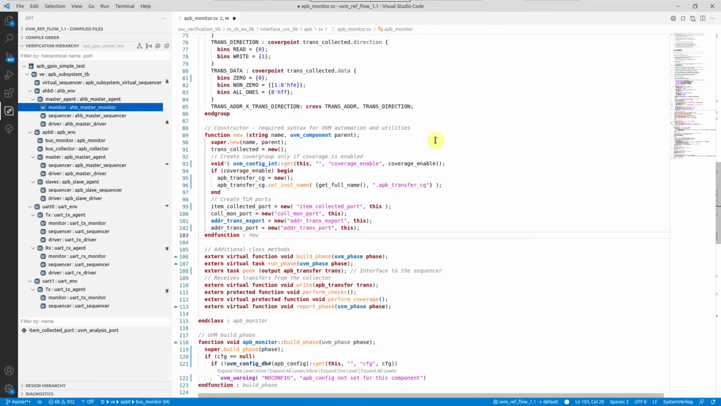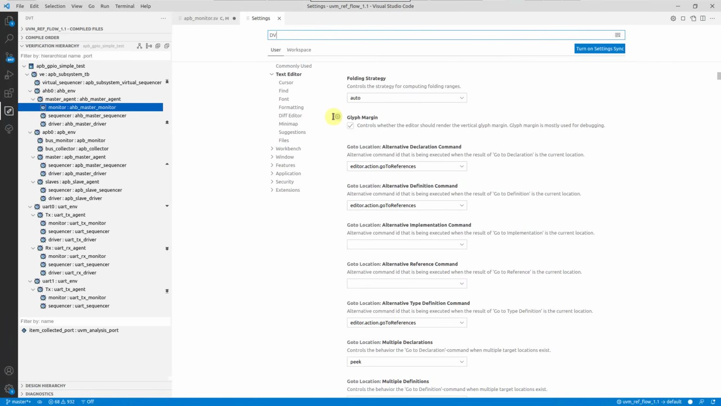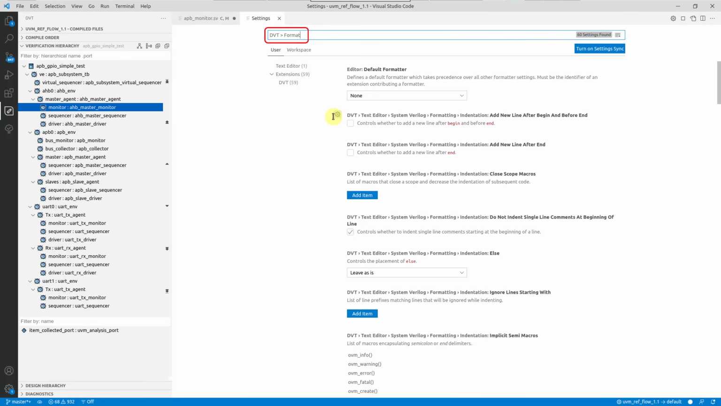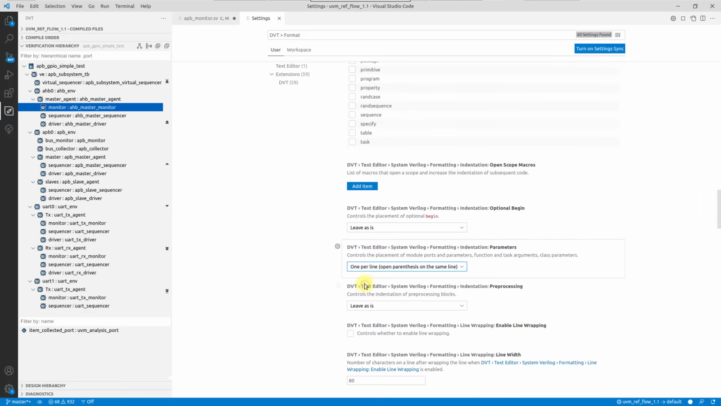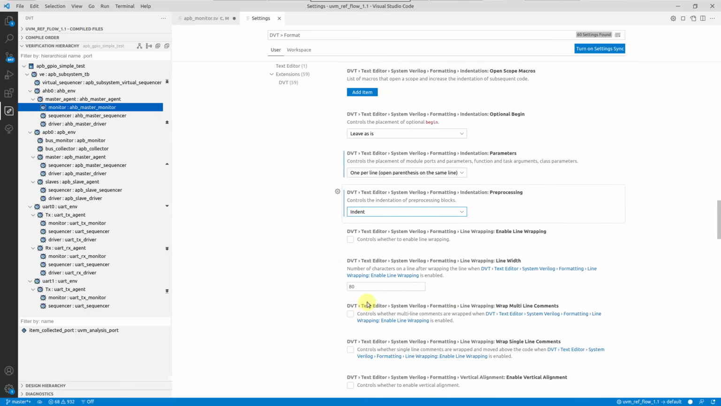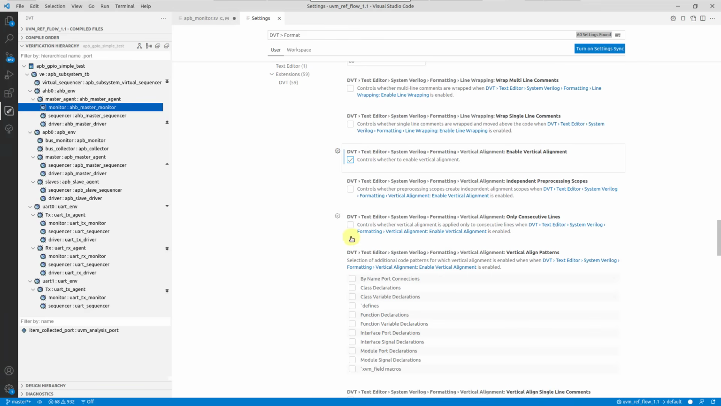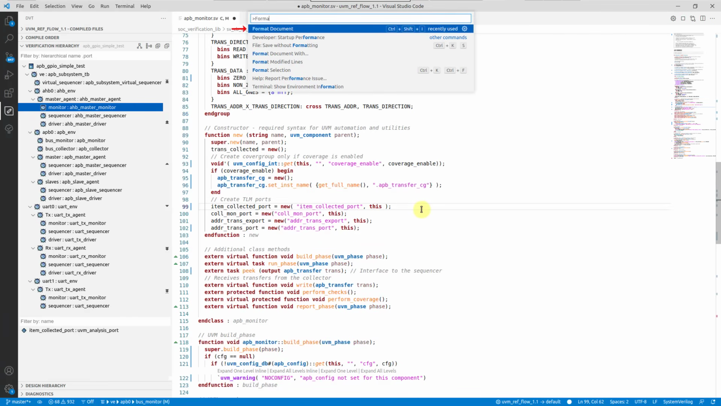The DVT code formatter is highly customizable. Search for DVT formatting in the settings and tune the available knobs in accordance with your code styling guidelines. For example, indentation-related preferences, such as consistent alignment of begin-end, parameters, preprocessing and vertical alignment. Now let's take a look at how the formatter performs.